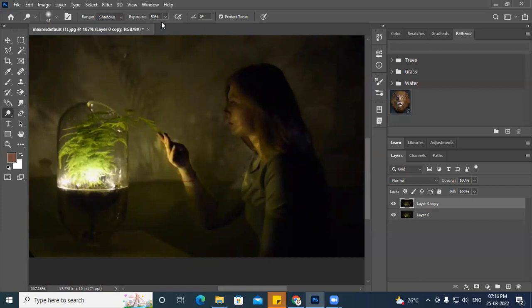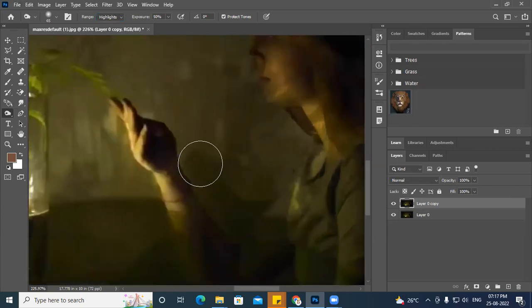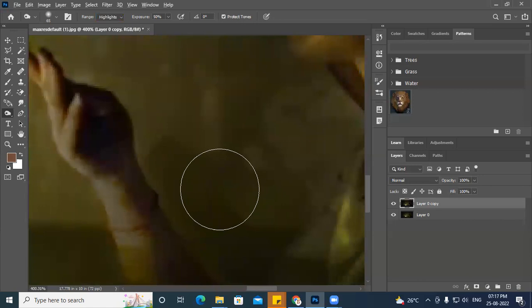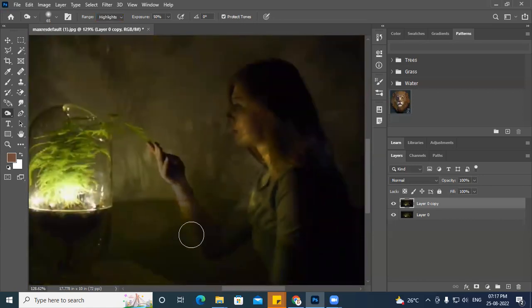Okay, clear? So now the next tool in the same position, we have the burn tool. This burn tool will decrease the exposure, with the same shadow wise, mid-tone wise and highlighted wise. So for example, I selected highlighted and exposure 50%, and I'm going to decrease the highlighted values here. See, if I use it multiple times, it converts into gray shade. See, it removes the brighten value. See this, now it is looking dull.